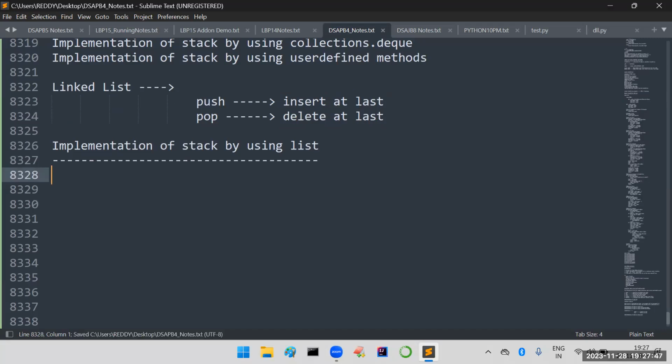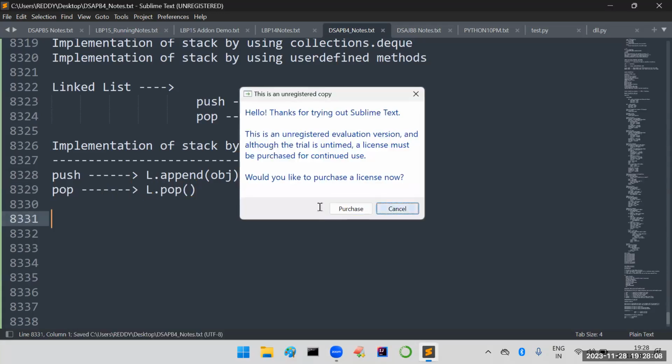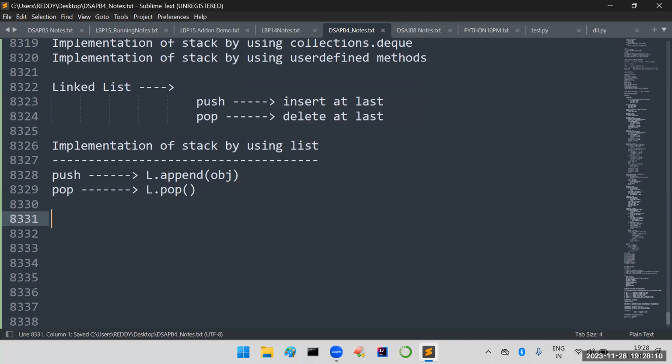And coming to the list, sir, how is this push operation implemented? In the list we already have one special method called the append method. We can use that. What about the pop, sir? L dot pop you can take. If you are not providing any argument, what is the default value it is going to take? -1, so that it will remove the object which is present at the ending.